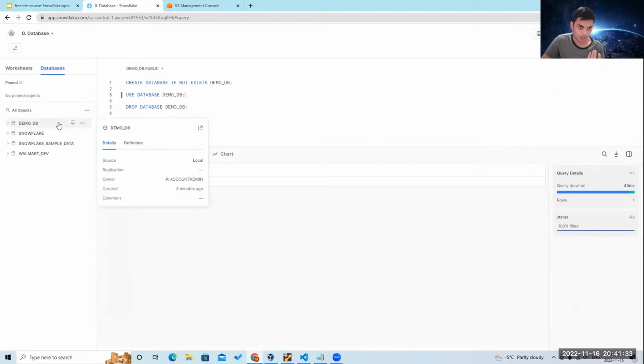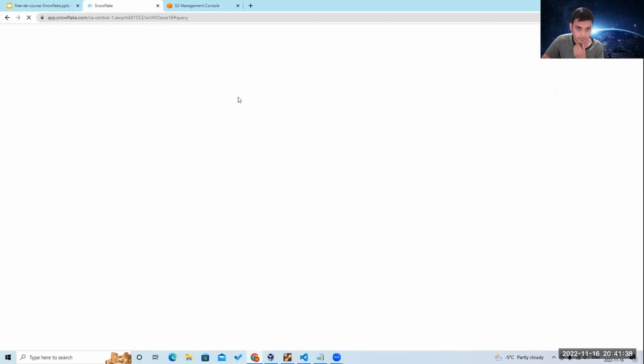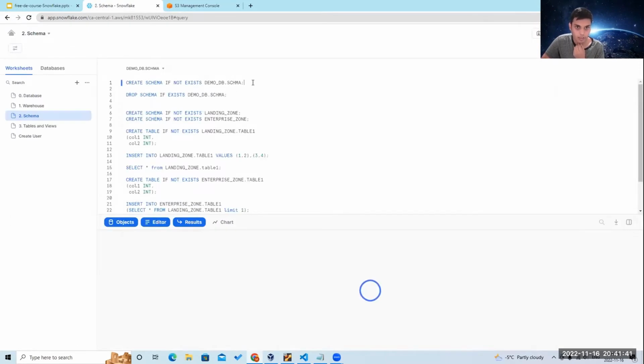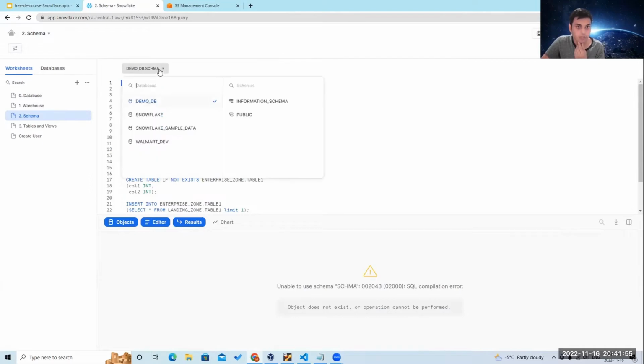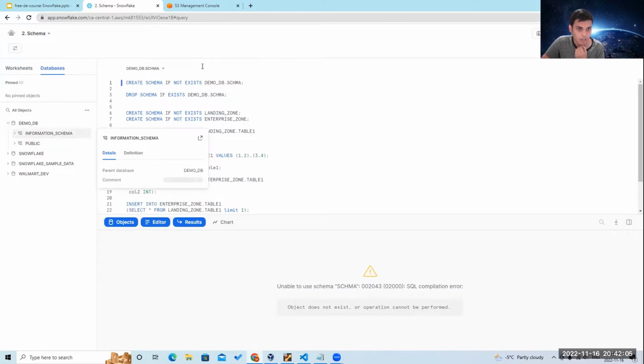There are two ways, as always, to create a schema. One way is to just create a schema programmatically. Okay. Unable to use, compilation error. So demo DB schema create if not exist. Oh, because I think it's already there. Database says... Okay. Oh, demo DB is not there.